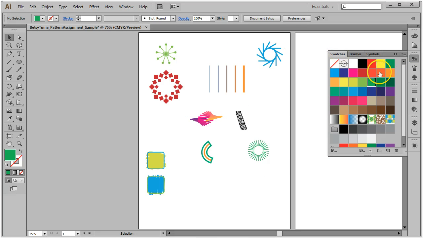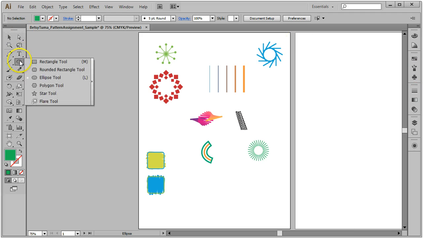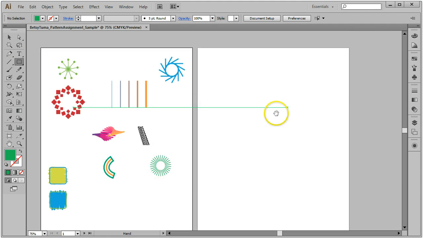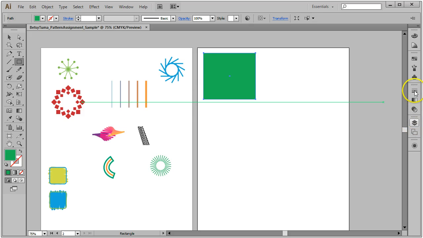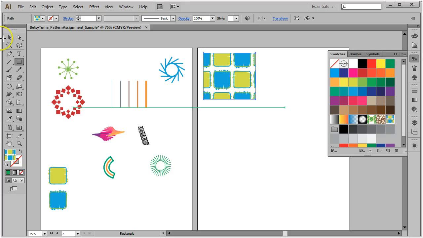So one of the things, my pattern's here in the swatches, but all of a sudden the thing I had on screen is completely gone. So one of the things that's really important to know about patterns in particular is that they save only with the document you're working in. So I'm going to make a rectangle on this other artboard, and I am going to fill it with the pattern I just made. And now I'm going to go ahead and save my document.